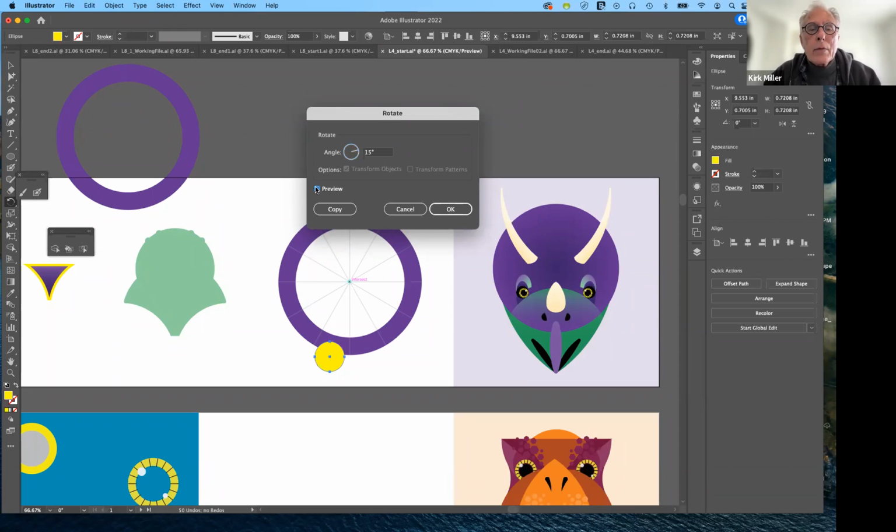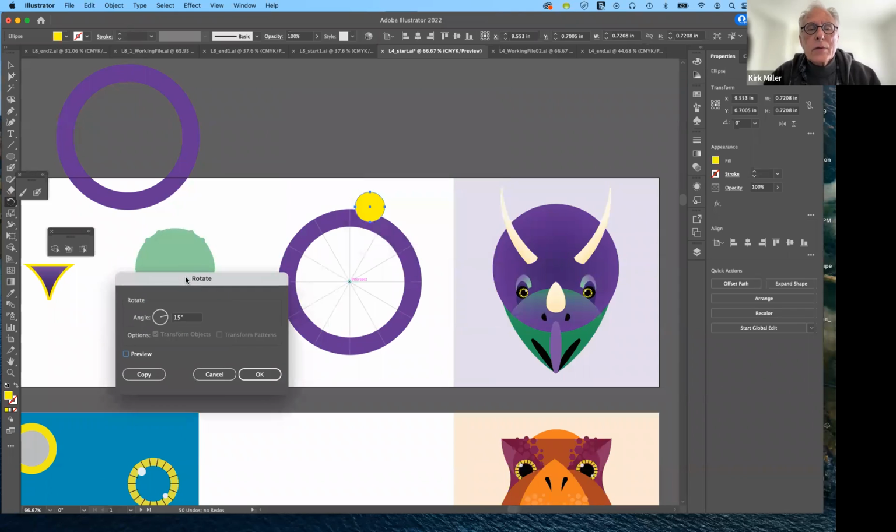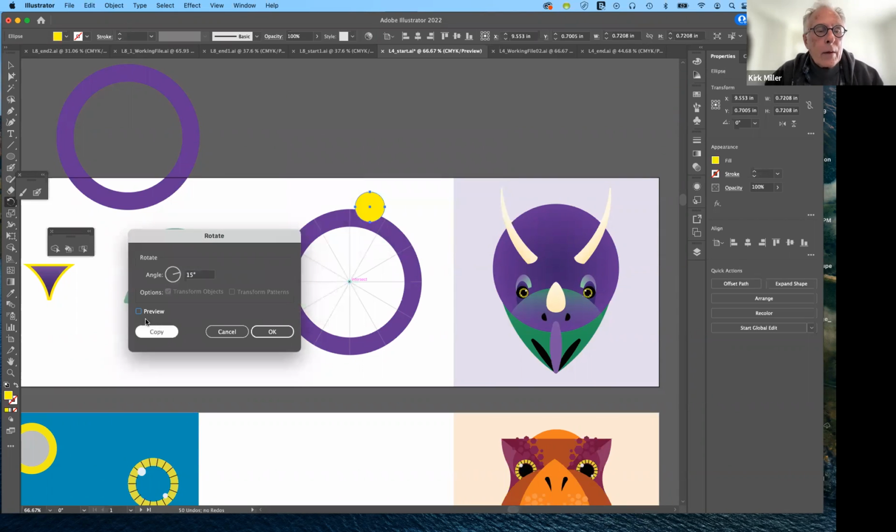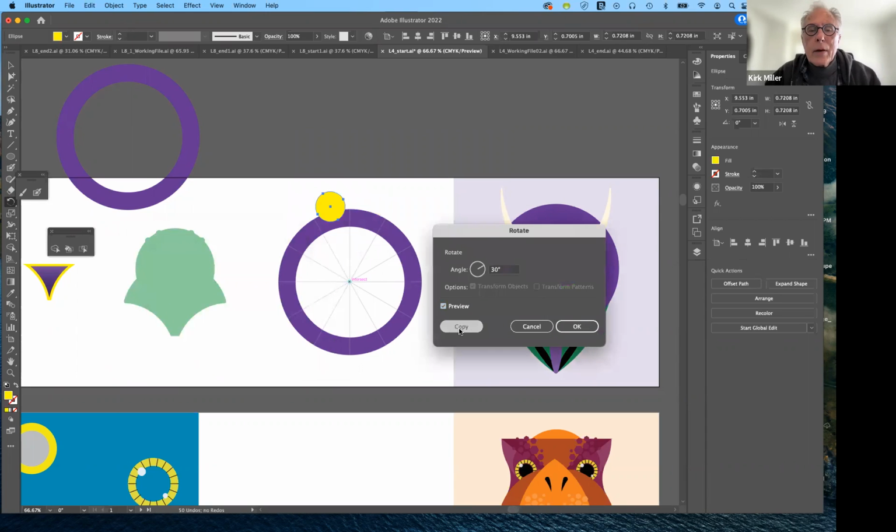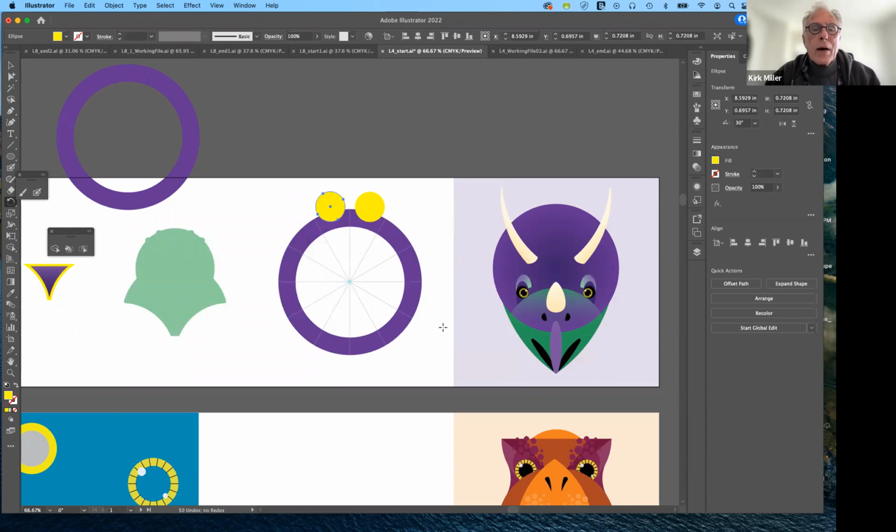So let's turn that off. Let's move this to see. So let's turn that back on. Nope. How about 30 degrees? There we go. So now what I can do is select copy. So now I have two, and now I can hit Command D and keep repeating that all the way around.